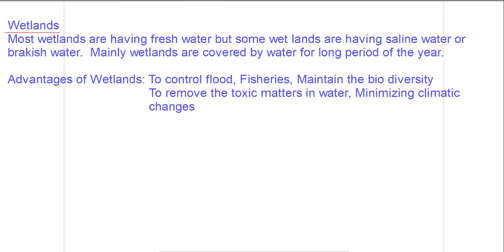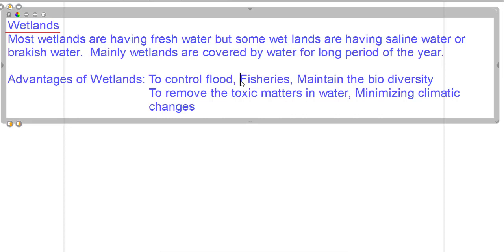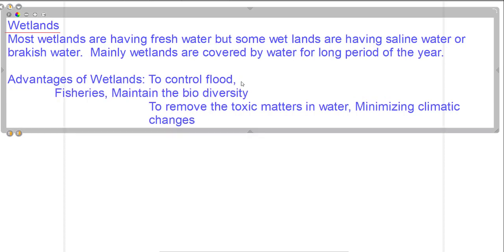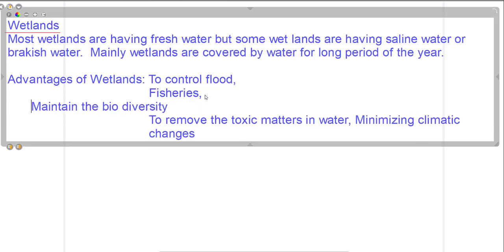Fisheries: fish are also there in those wetlands, and we can get them. Maintain the biodiversity: many living beings are there, and some birds also come. Removing toxic matter in the water: the toxic matter in the water is absorbed in the soil of the wetlands. Minimizing the climatic changes is also happening with that. Those are the advantages of the wetland. Some migratory birds come to the wetlands, maintaining the biodiversity.